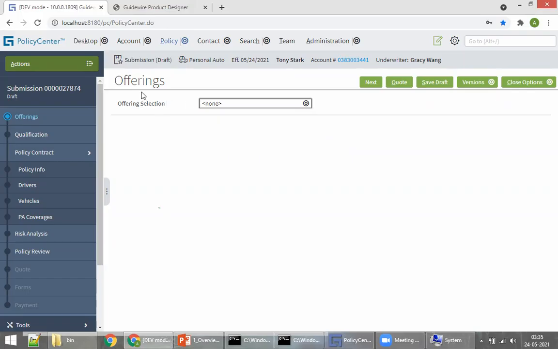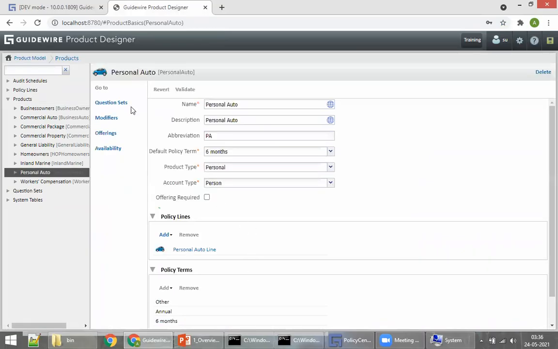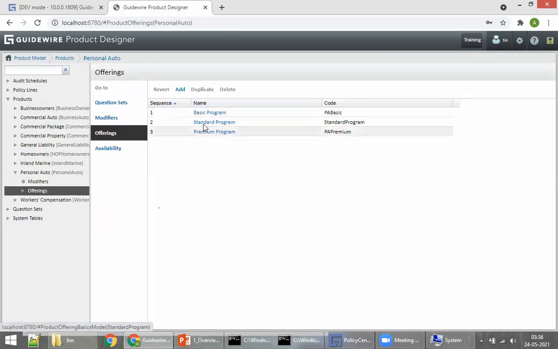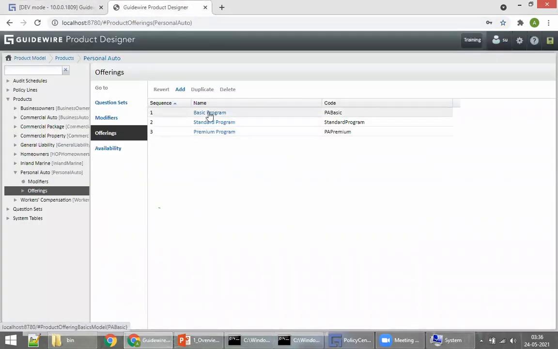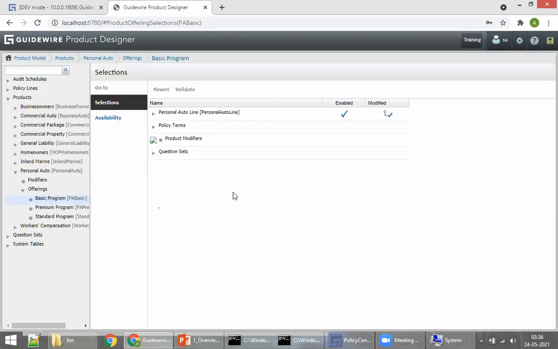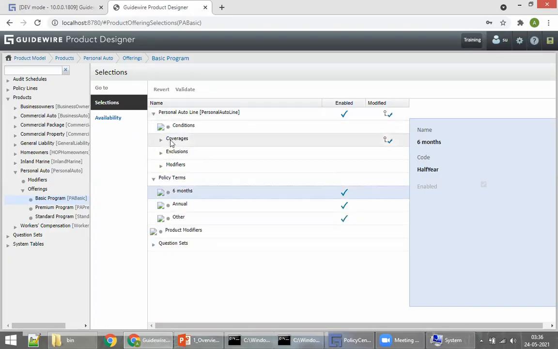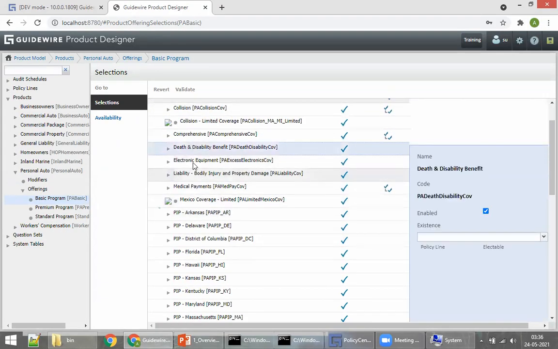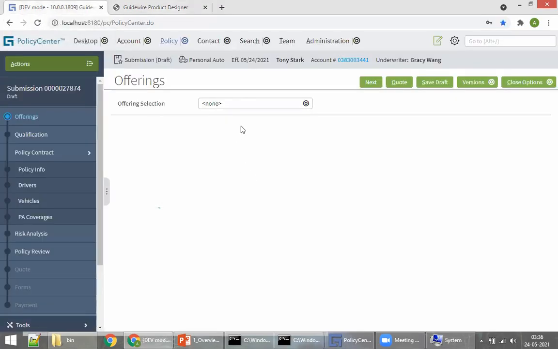So these are all the things that are configured in the product designer. Let's say if I open personal auto and open this offering, you can see these are the offerings: basic, standard, premium. Now under this, let's say I select the basic program and open up the selections. You can decide what are the various coverages that should be shown for basic. For example, if you open 6 months annual, you can see these are the different coverages that we have. So for basic, only these many coverages I can enable or disable, all those things you can do. Again, I'll show you when we create a coverage.